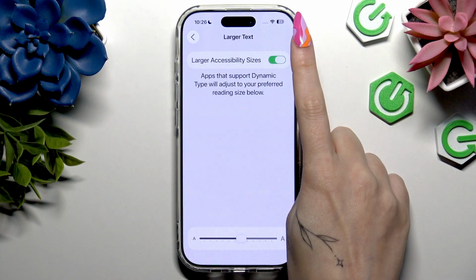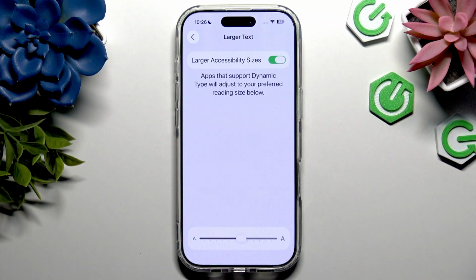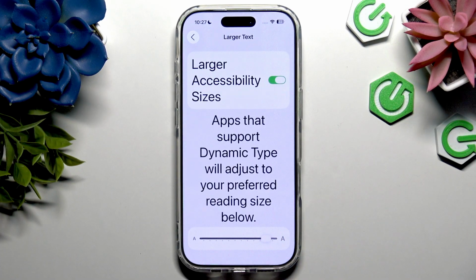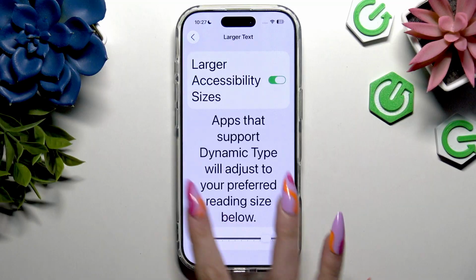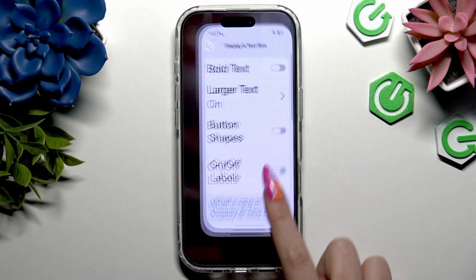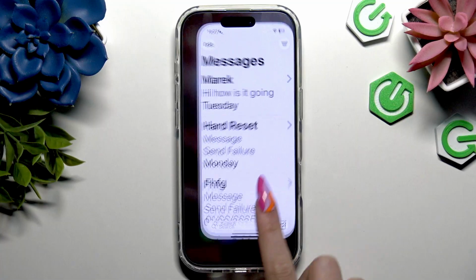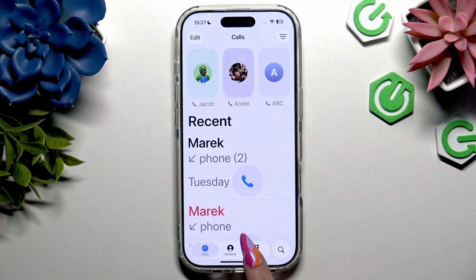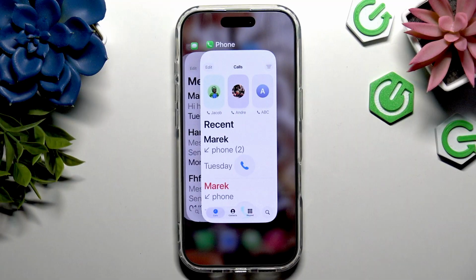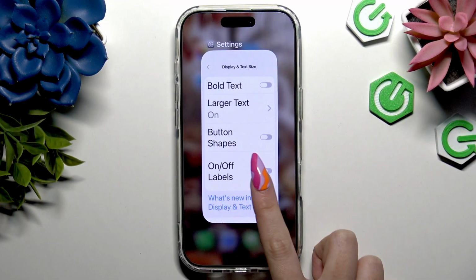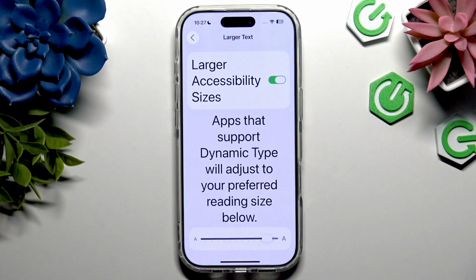After tapping on the switcher, it should turn green and this slider should extend. Now you can use it to adjust font size in your apps. When you're ready, just go back. If you want to disable a larger text, go back to the same settings and click on the now green switcher.